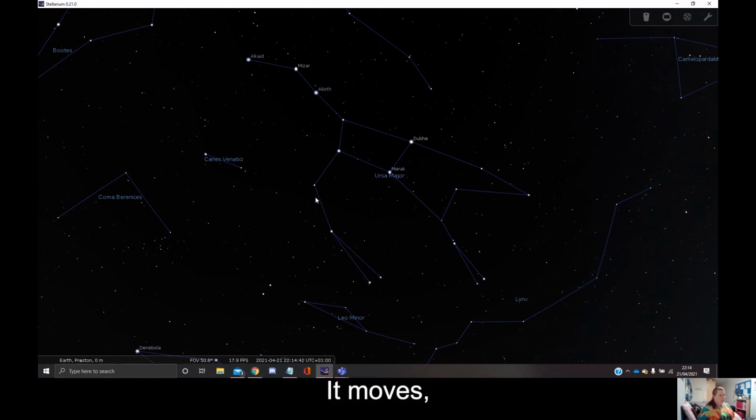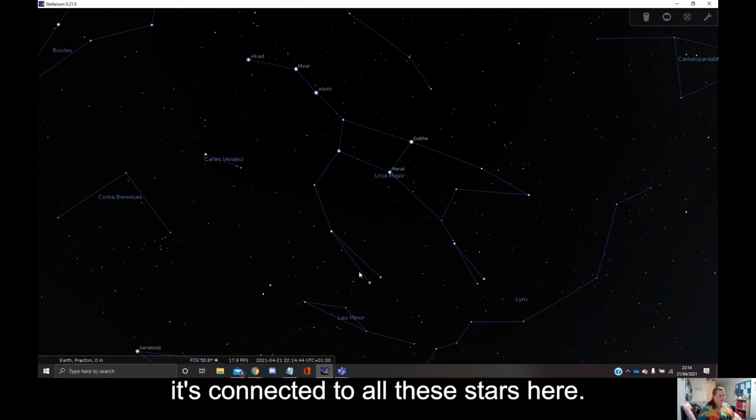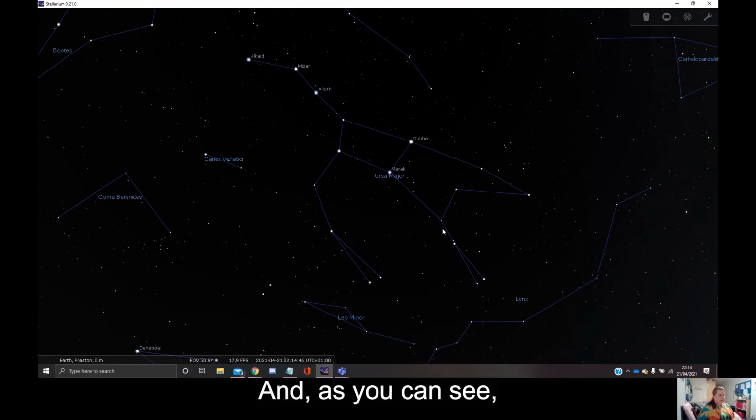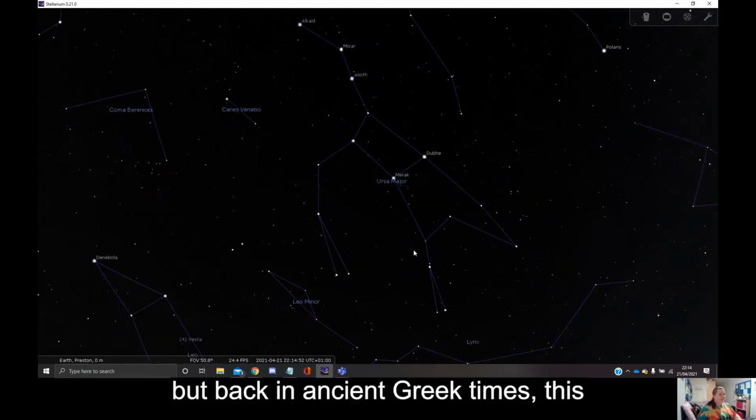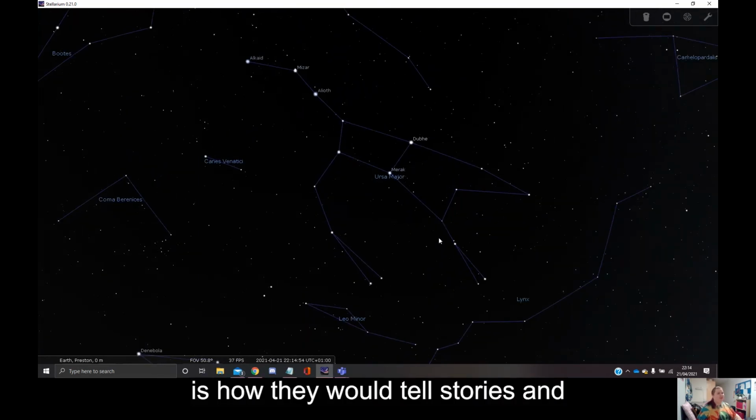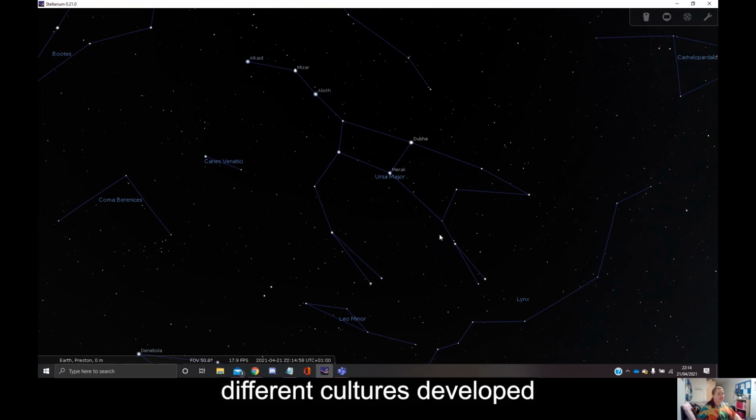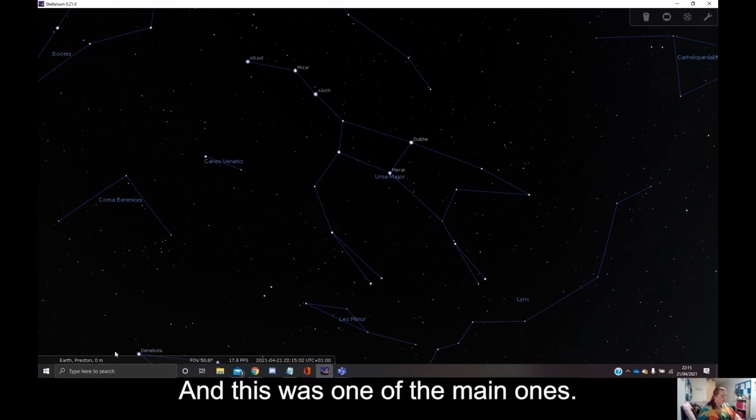As you can see, the plough actually stretches way farther out than the panhandle. It's connected to all these stars here, and as you can see, it does kind of make a bear. It's not completely accurate, obviously, but back in ancient Greek times, this is how they would tell stories, and different cultures developed this throughout the years, and this was one of the main ones.